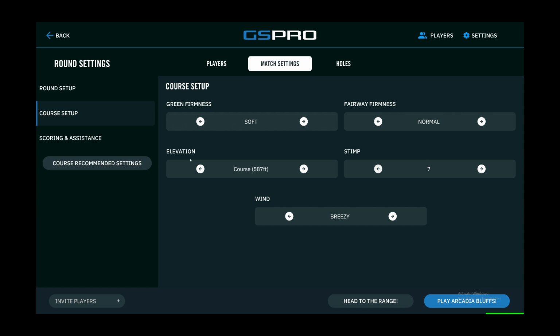Additionally, the elevation will default to whatever course you're playing, but if you want to play at your Keystone elevation, just select global under the elevation settings, and then it'll allow you to play, let's just say, Pebble Beach at 9,000 feet. But I don't think people want to do that. You probably want to play the course at its natural elevation.